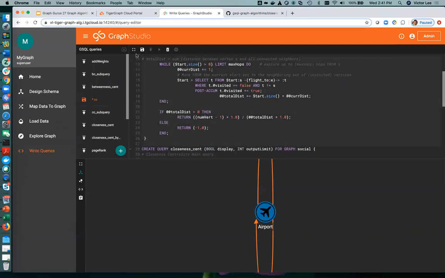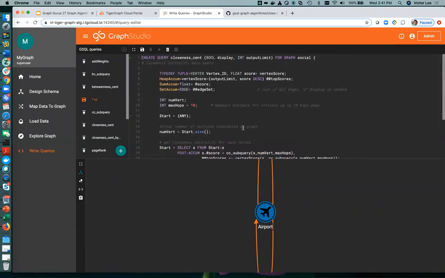In Graph Studio, it doesn't like it when you bundle both the subquery and the main query in the same file. So I'm separating them. So this is going to be just my main query. Sorry, I forgot about that. So this is just my main query. I already have the subquery, so I'm not going to do that for you here.